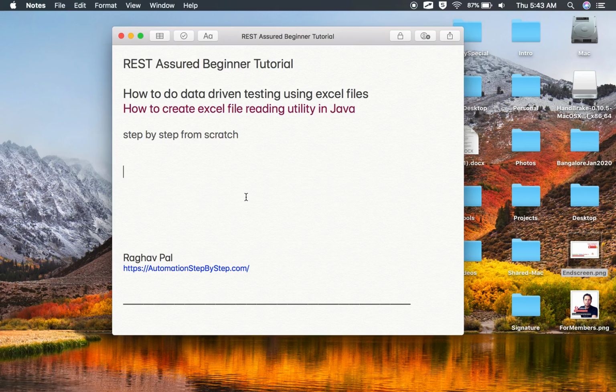In this session, we are going to learn how to do data-driven testing using Excel files. And in this particular session, I'm going to show you how you can create an Excel file reading utility in Java so that you can use it for any of your Excel reading purposes in the REST Assured framework or any framework. So this is going to be very easy and very interesting.